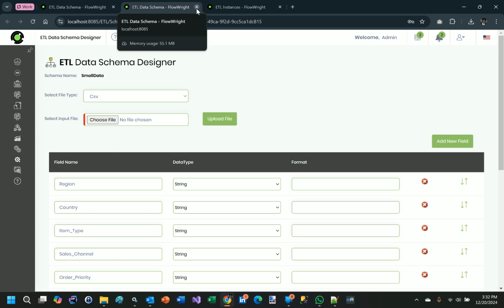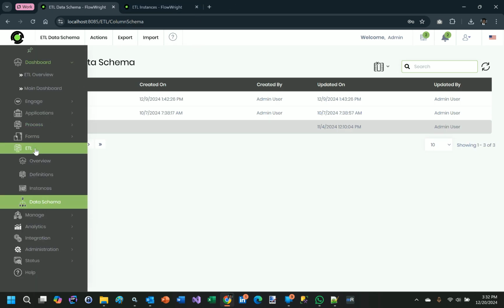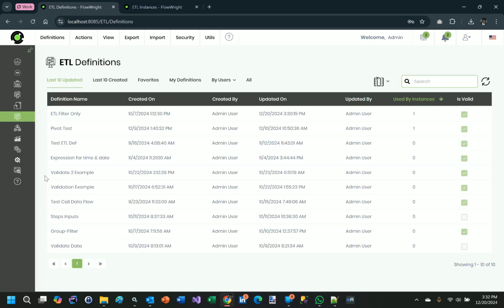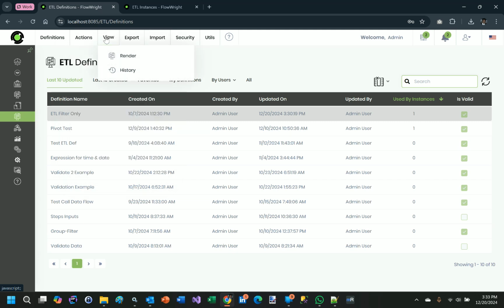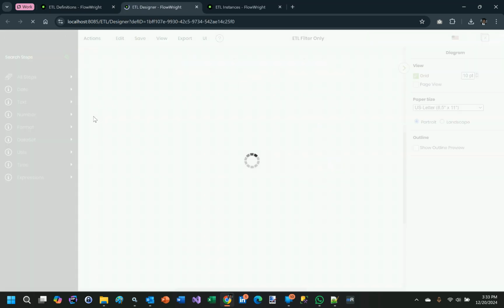The next thing I'm going to do is go into ETL definitions. We have various different ETL steps that we have built that you can use for various different functions. So I'm going to go to this one that says ETL filter only definition. And as you can see in the menu, you can do various standard operations like create a new one, design, rename, copy, standard functions you see in other parts of our application also. You can render it, you can export, import, security, various utilities. So let's go ahead and open this in our designer.